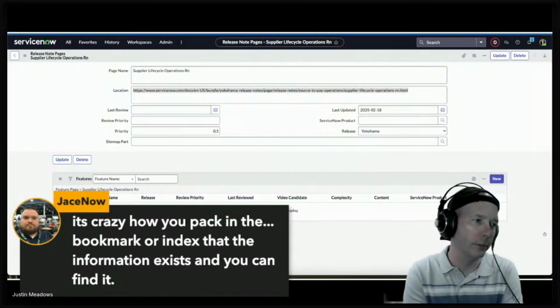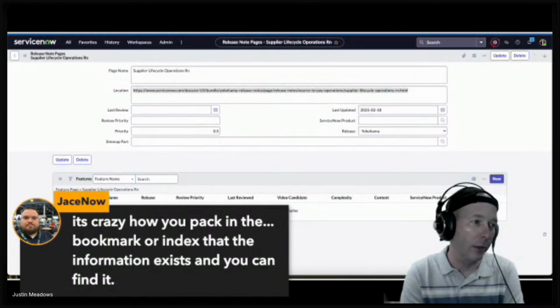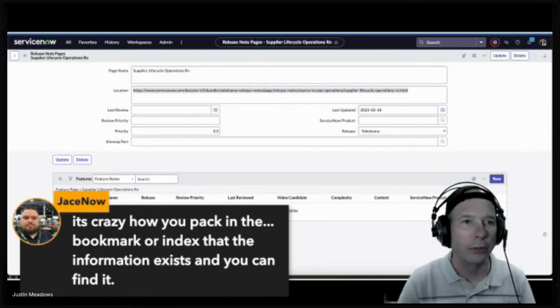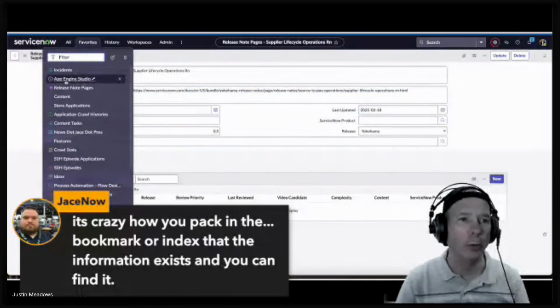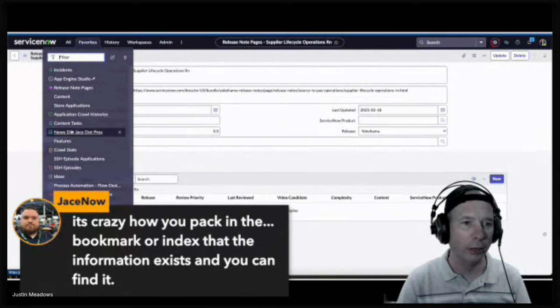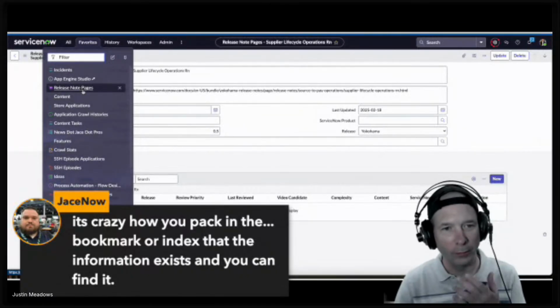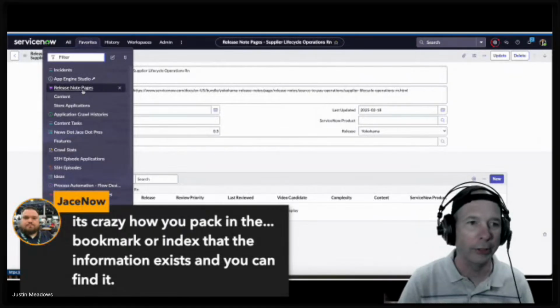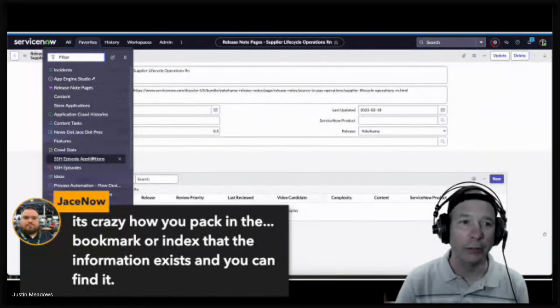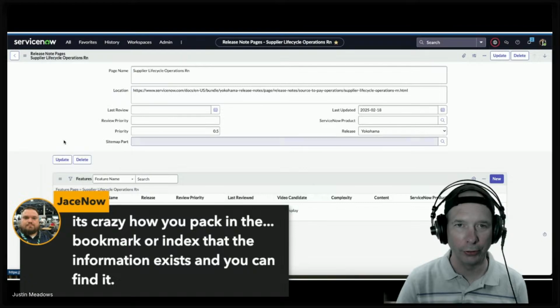Yeah, and my index, to Jace's point, if I have one of those moments, right? So we're in the release note pages right here. That's the table I'm looking at. But what we're creating in this related list is a list of features. So I have a different list of features.